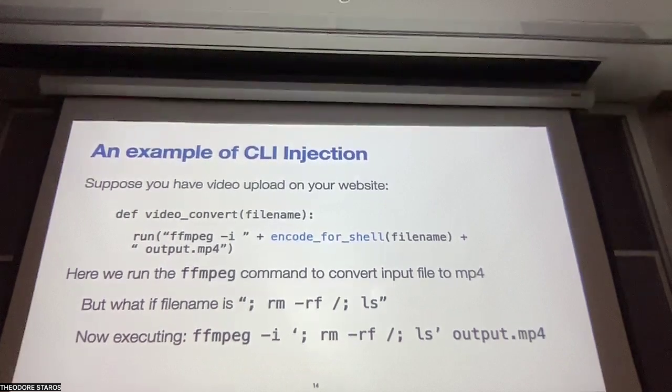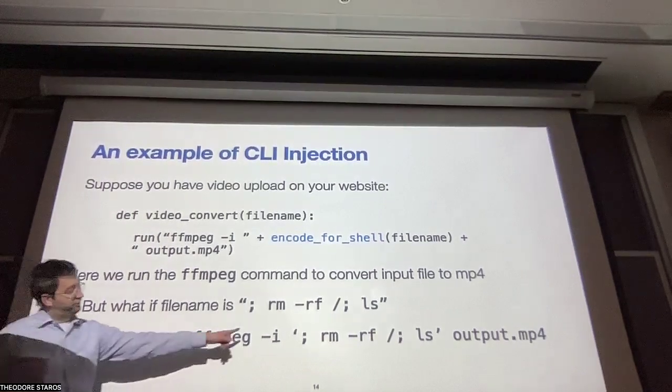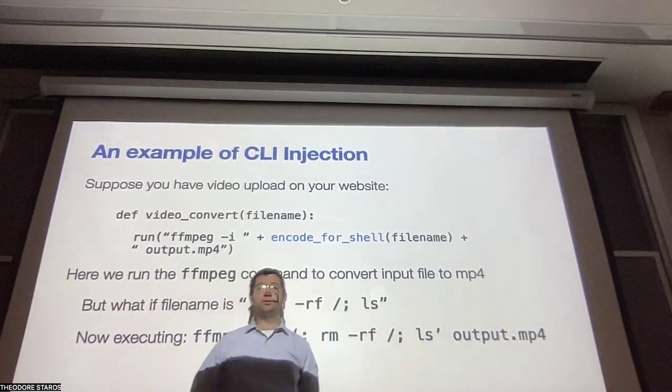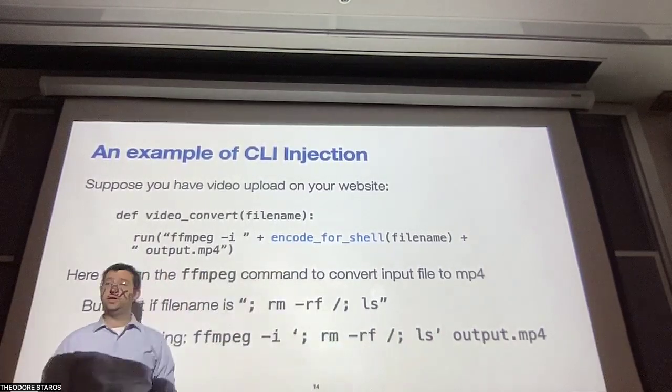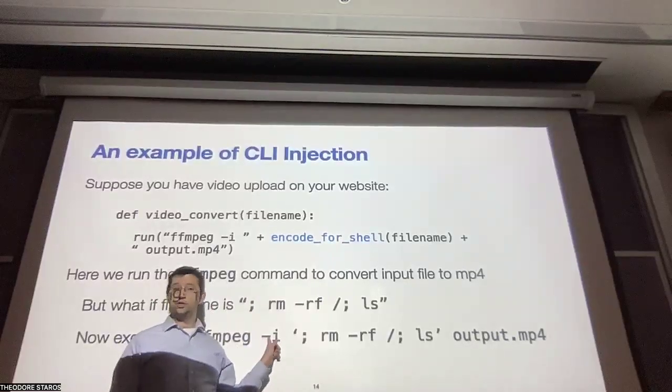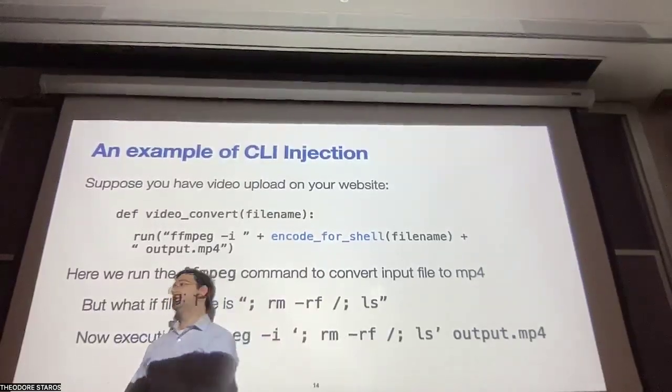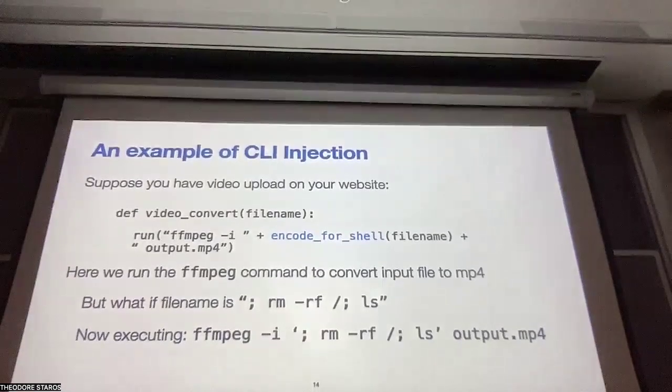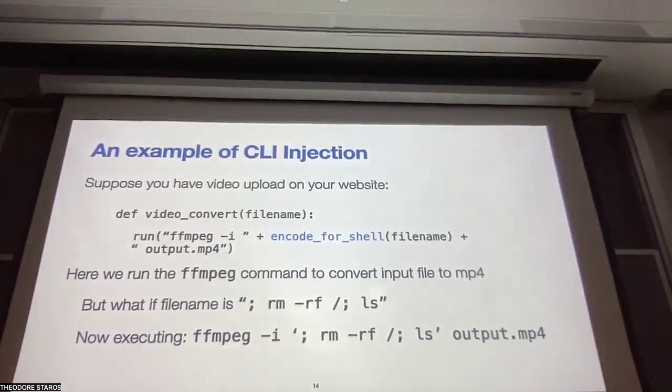Same deal here. So for example, in the shell, you can use single quotes to escape a file name. So if you write the encode for shell function the right way, you'll actually execute this command, which will correctly be interpreted as having a single operand for the input file, which is just this whole name.